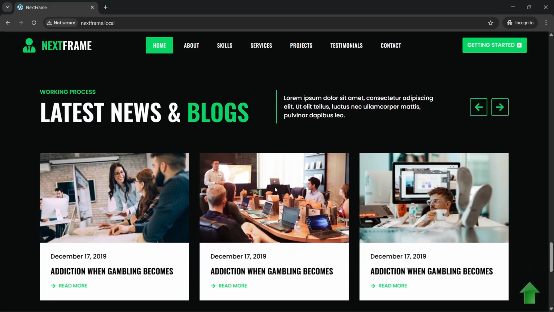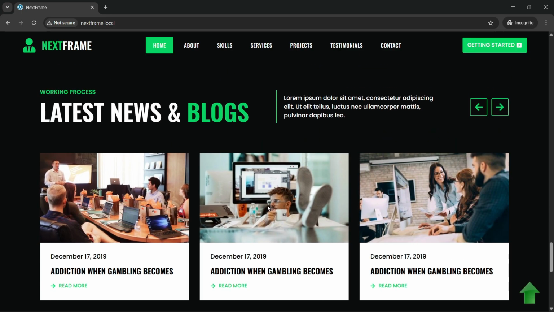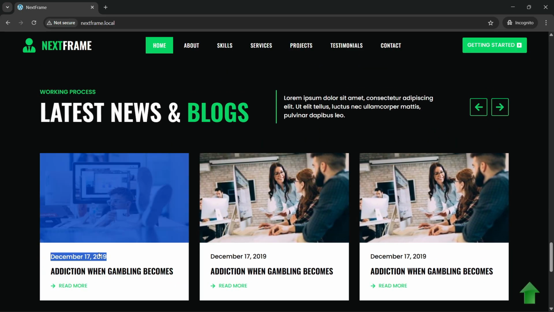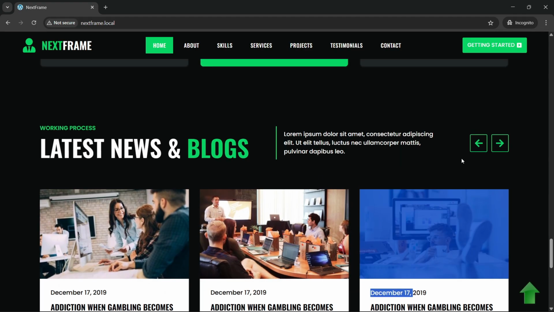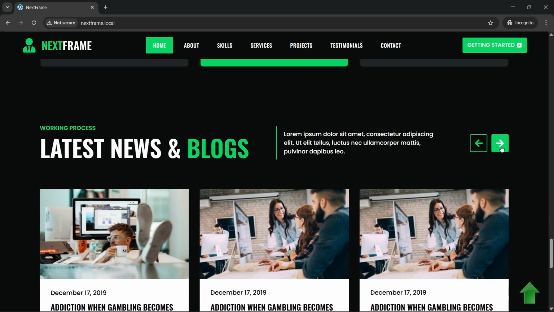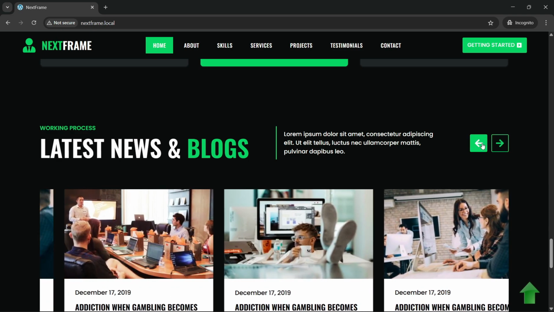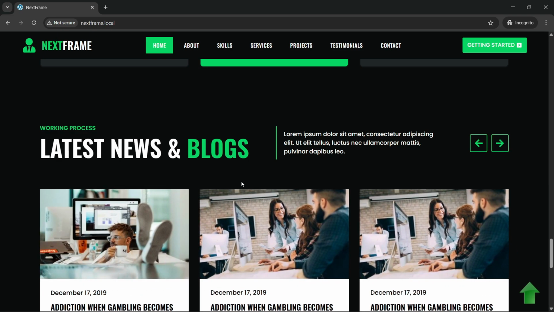Here we have the latest news and blogs. Here we have all the blog sections. Here we can slide it by using the mouse cursor like this. Okay, and here we have the navigation arrows also. We can also slide these blocks.